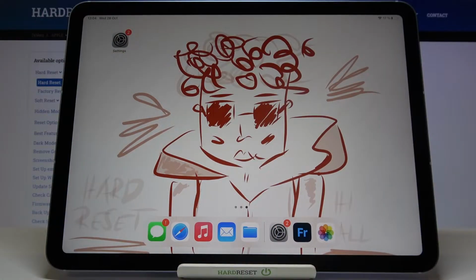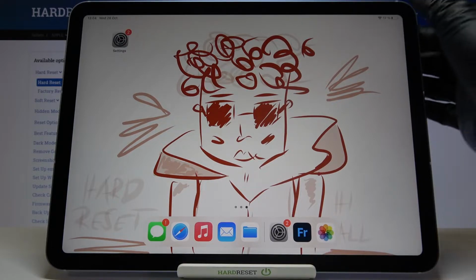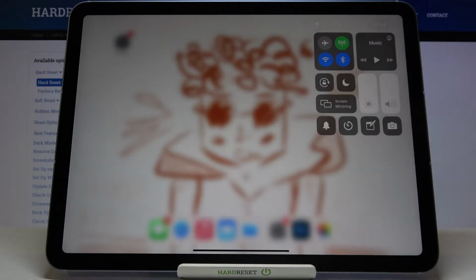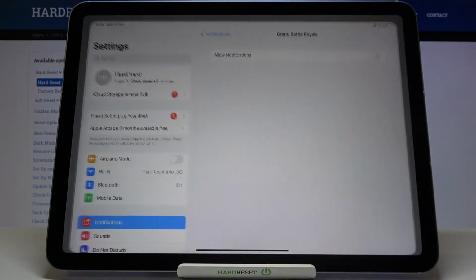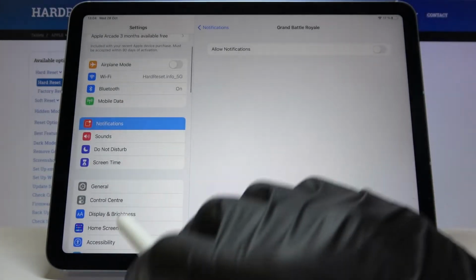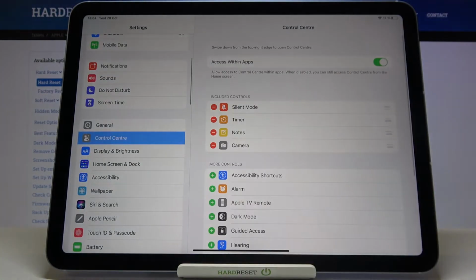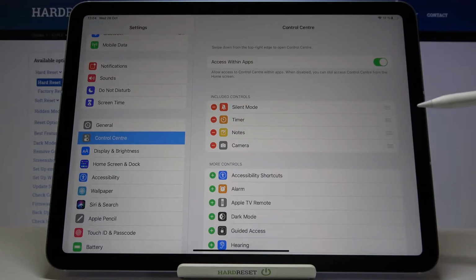In front of me is Apple iPad Air from 2020, and let me show you how to customize Control Center on the following device. So as you can see, here it is. You've got those apps right now in your Control Center. If you'd like to change it, if you'd like to personalize it, just open the settings, then enter Control Center right here. And here you can smoothly and easily personalize it.